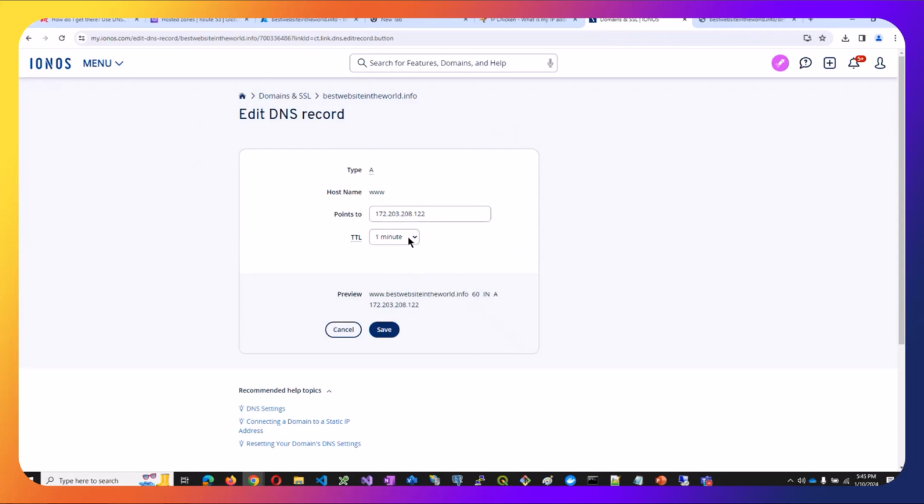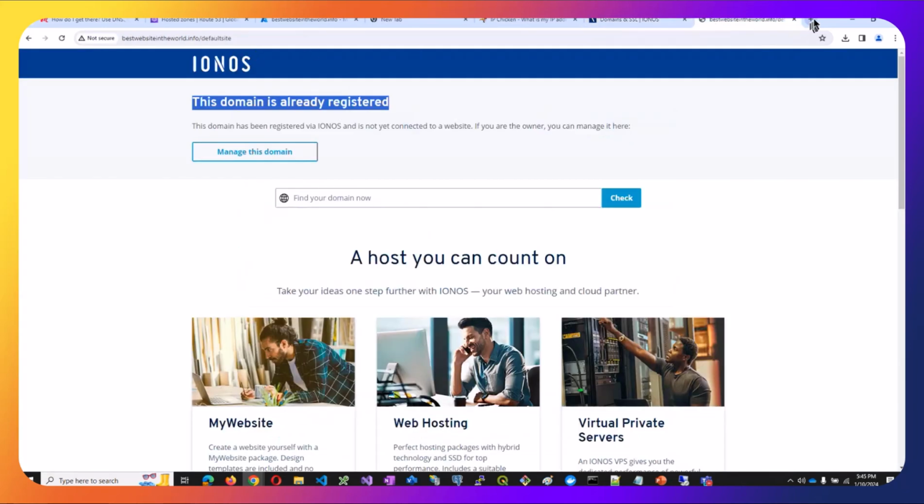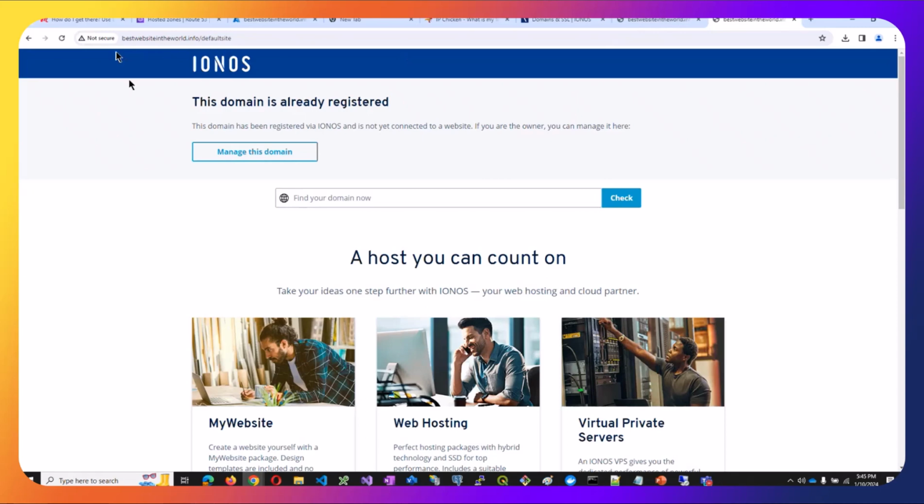And generally, you want a short time to live. Unless your site's extremely busy and you're not going to change it much, then you can maybe go a little bit longer. But anyway, I'm going to put 1 minute for the demo. I'll hit save. And voila. Okay, so now let's see what we got here. We won't have what we expect, but we'll go for it. There we go. Still hitting that.